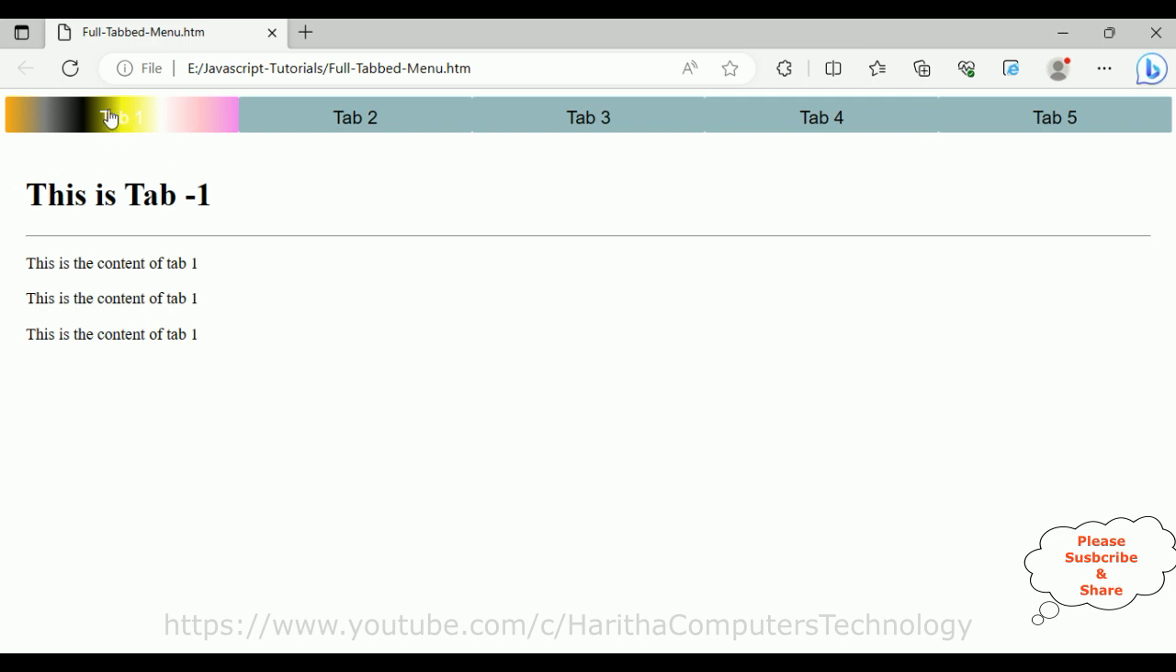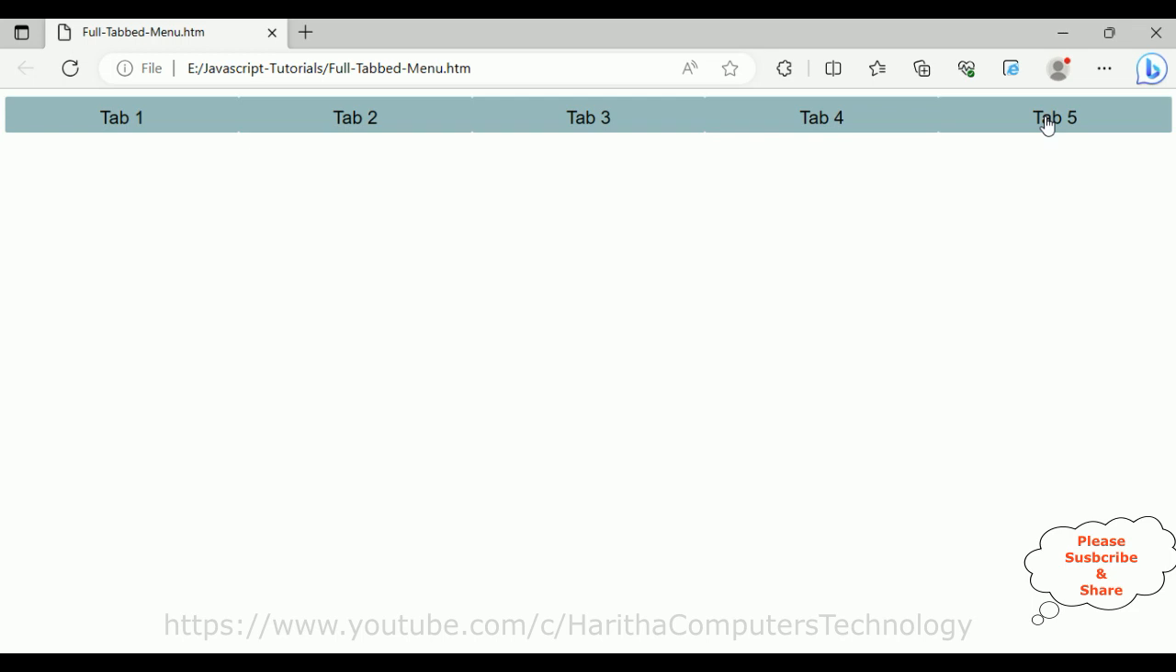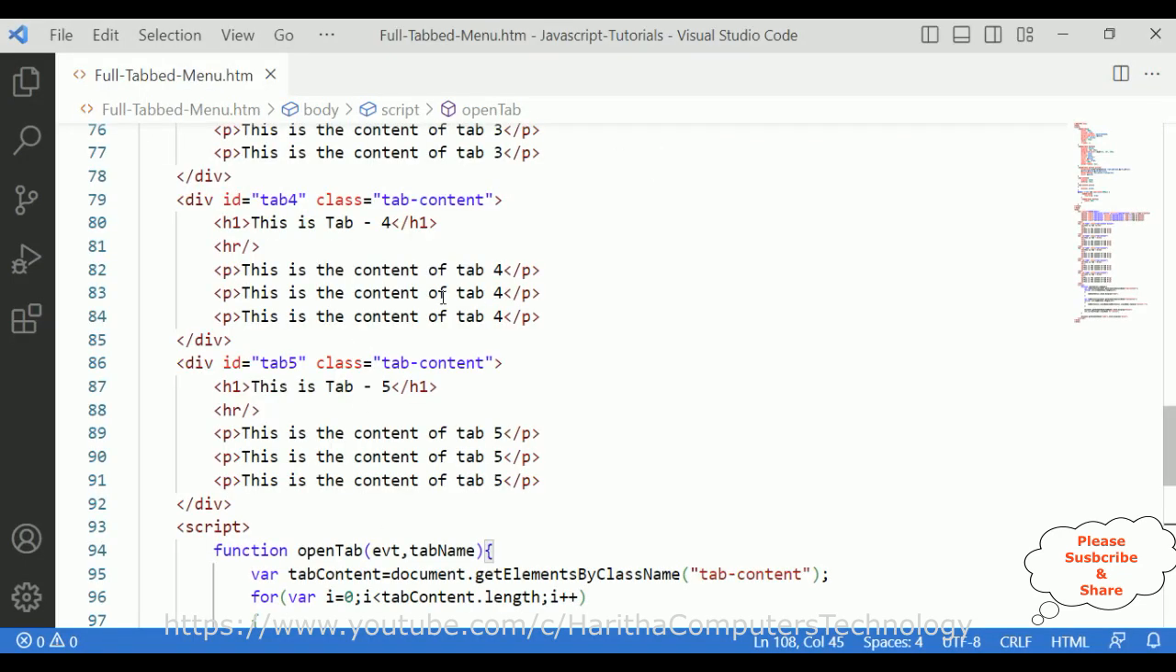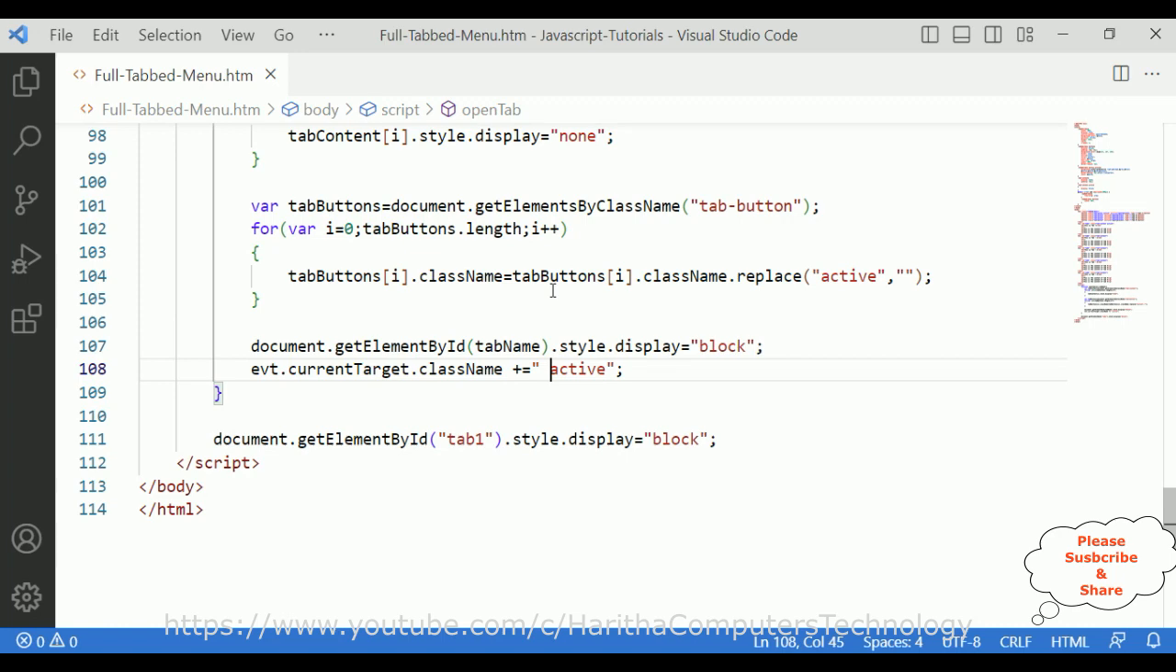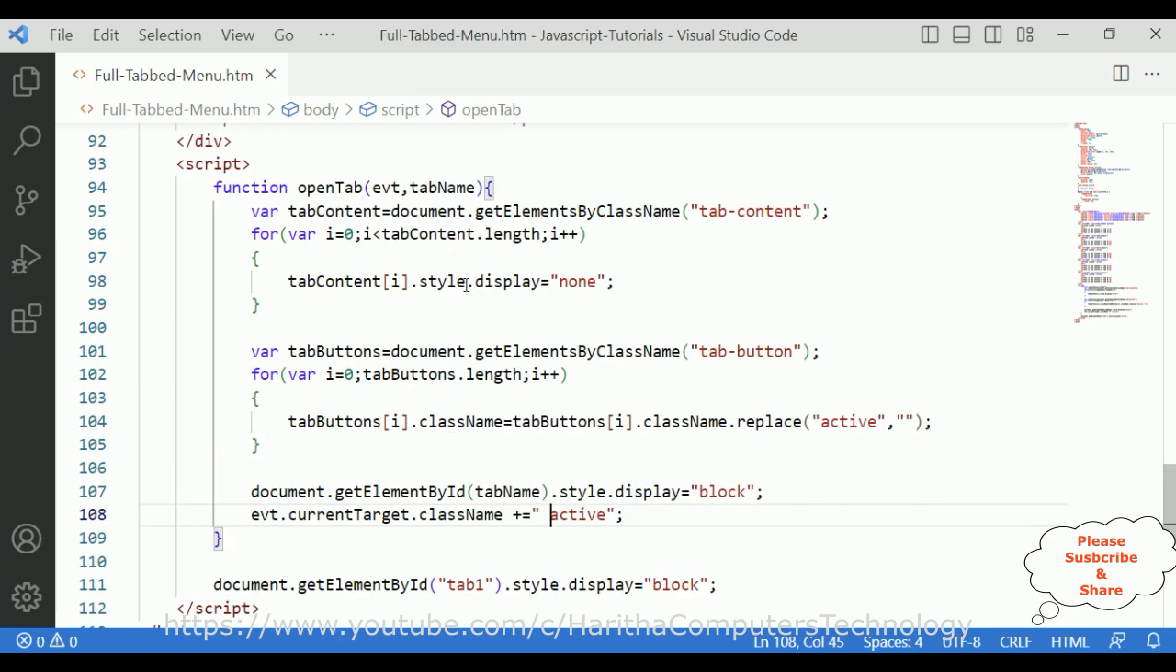We change the color of this active tab to black and the non-active tabs to white color. The text color will change, and now when I click on it, let's click tab 5. Oops, the tab buttons are not working. Let's fix that one. Switch over to our coding part. Come to the bottom here.